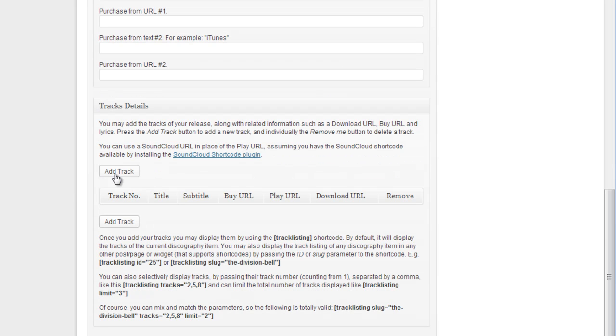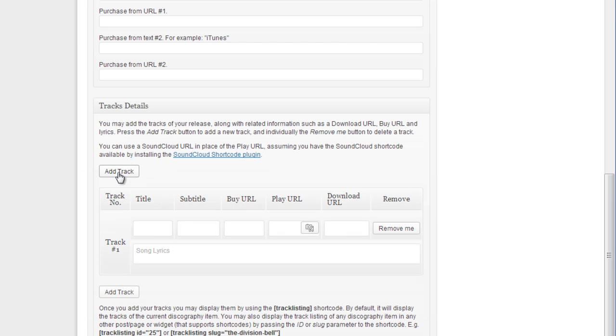Here is the meat of it. This is where you actually add the tracks. So in here, you're going to focus on this button, Add Track. So if I go to Add Track, let's give it a title. You don't really need a subtitle unless you want to put notes or credits in there. A URL to purchase it from, like if you're going to use iTunes or Reverb Nation, play URL. If you want them to download the file, you could include that as well.